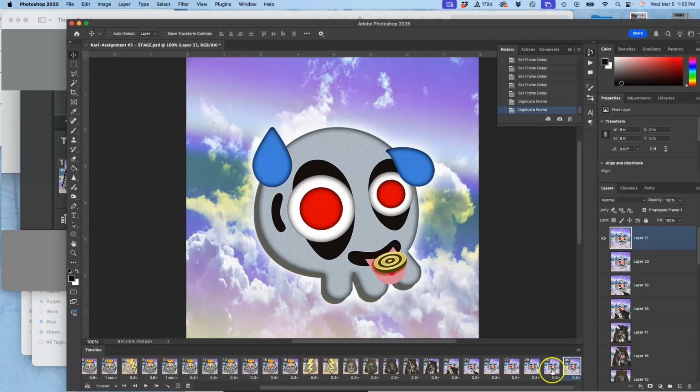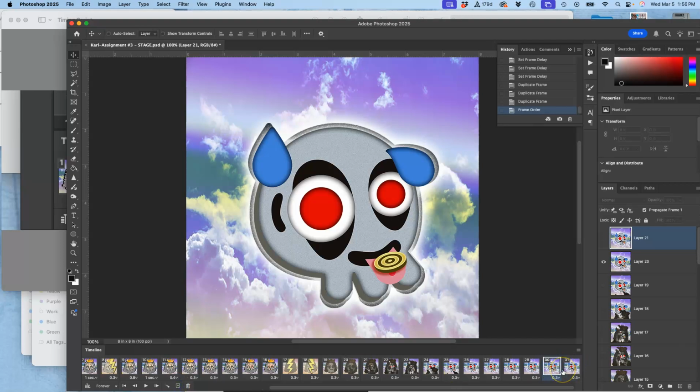Right? I can keep adding frames and staggering them and putting them in the order. So it goes dot, dot, dot. So let's see if the rule of threes works.